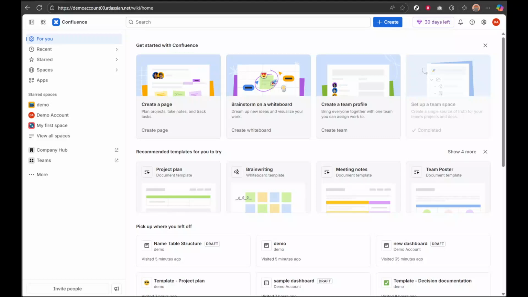In today's video, I'm going to teach you how to create tabs in Confluence using the tabs macro. This step-by-step guide will ensure you can organize content efficiently on your Confluence pages, making them more user-friendly and aesthetically pleasing. To get started, navigate to your Confluence workspace.